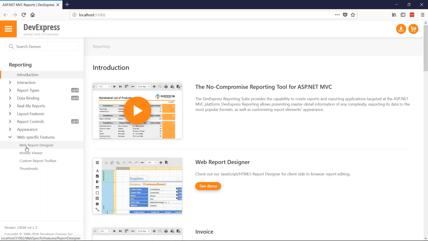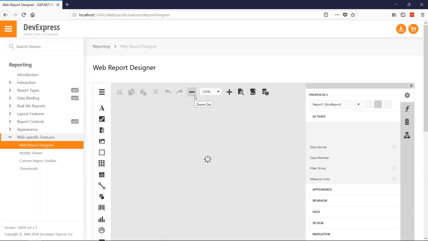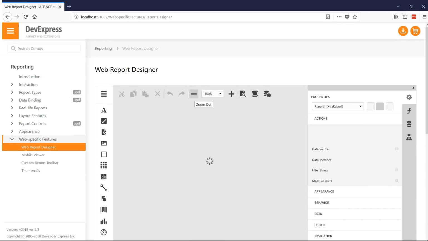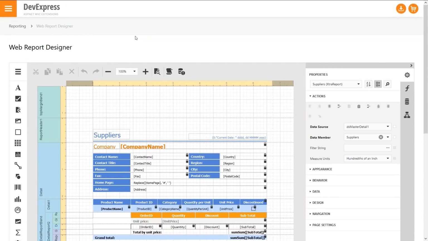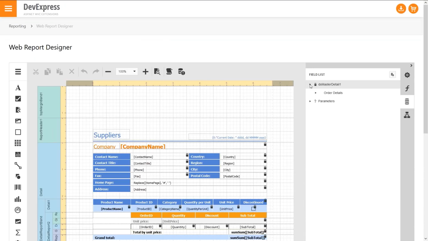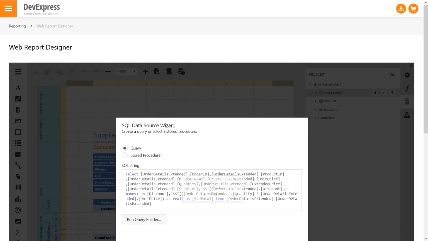I'm going to jump straight into the Web Report Designer. I'm going to set full screen and just get rid of the menu there. So the Query Designer, or the new Query Builder, come along to Data Sources. I'm going to choose an existing data source, and I'm going to click on Edit.